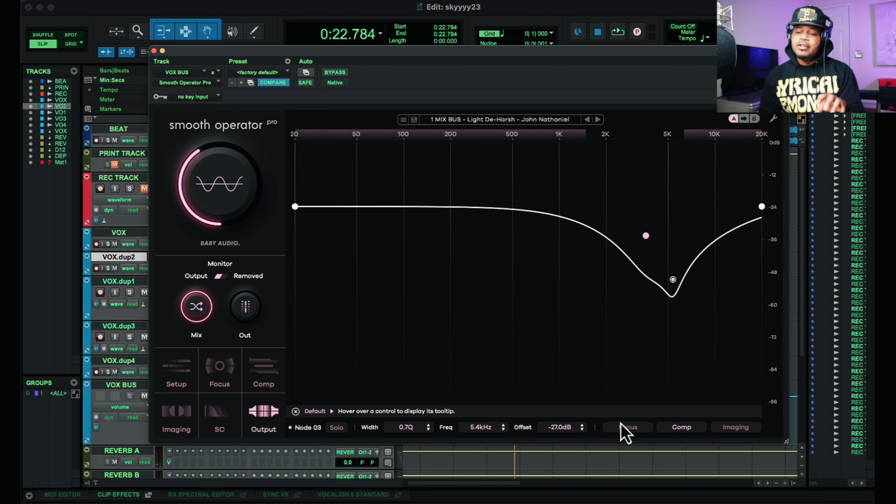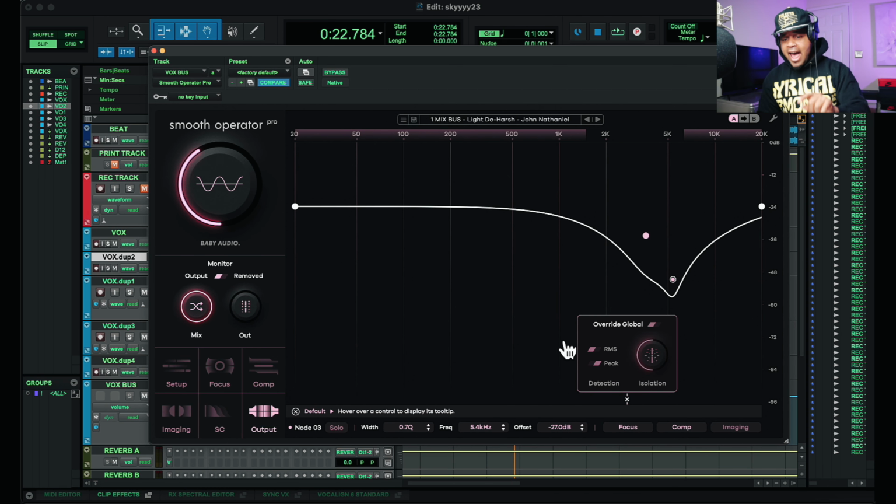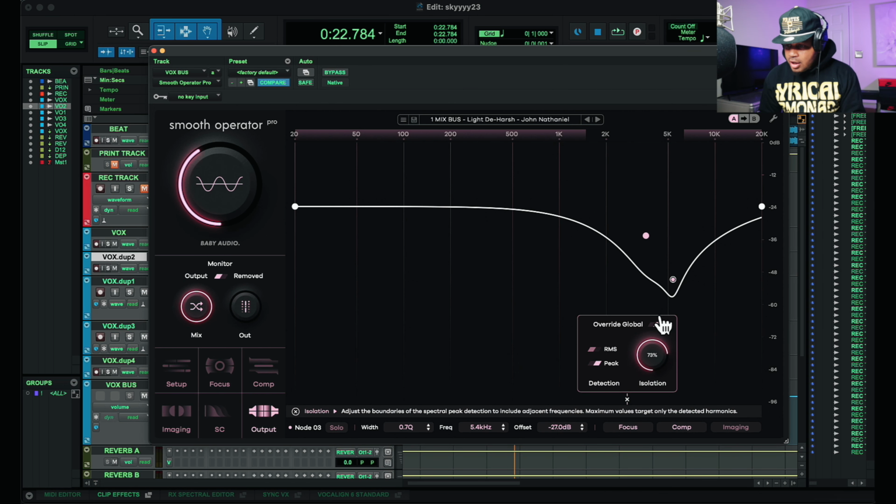One thing that I really like about this is the fact that I can click on this node and I can override the actual global settings, right? So like if I want to sit here and isolate that more, I can do that, right?